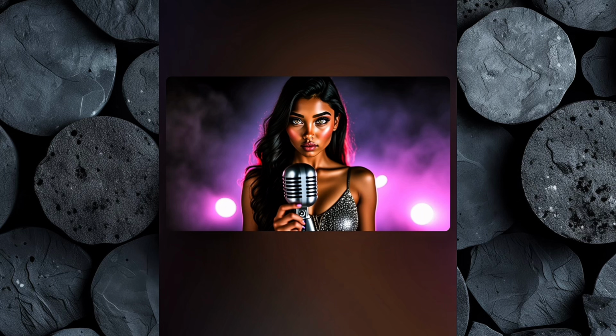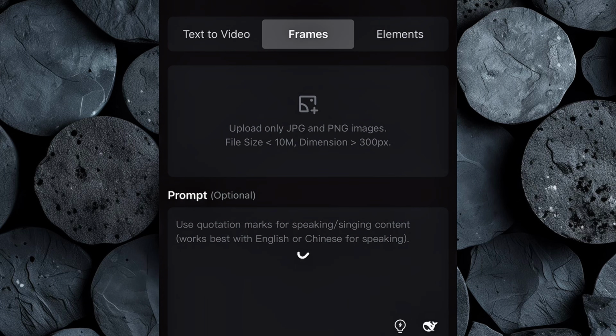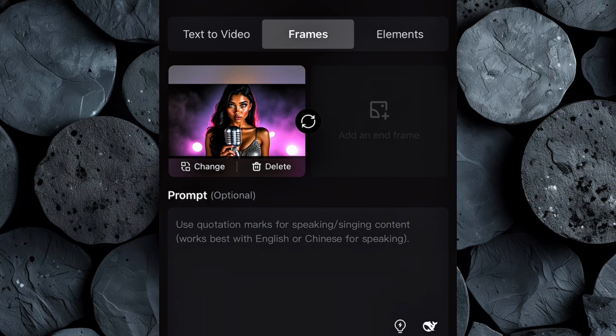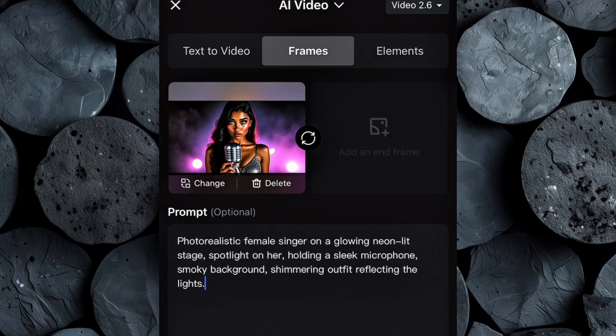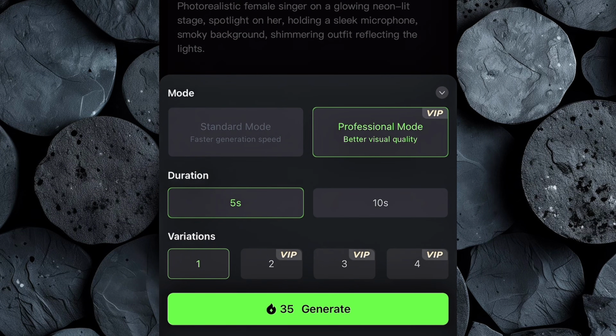Now it's time to animate the scene. Click Generate again and switch to the video animation interface. We need an animation prompt, so go back to ChatGPT. Copy the exact same prompt you used to generate the image and paste it into Kling AI. Choose your video duration, then click Generate.